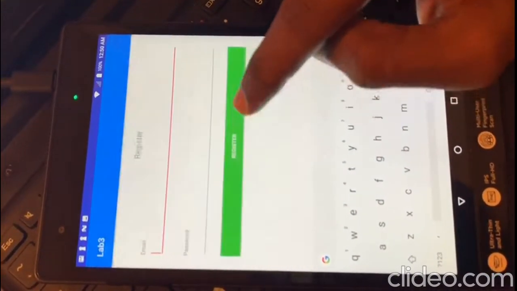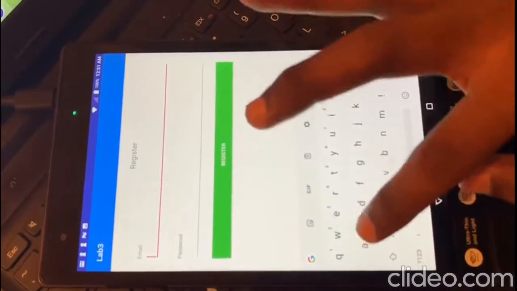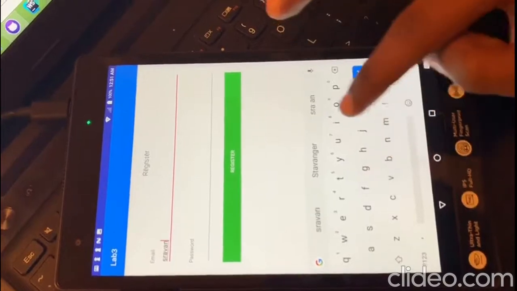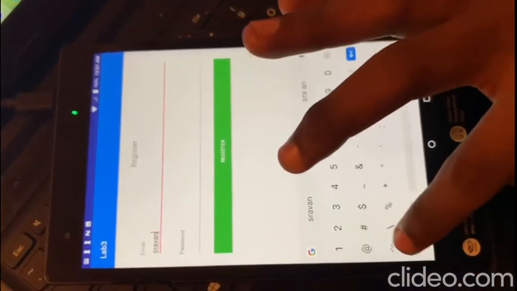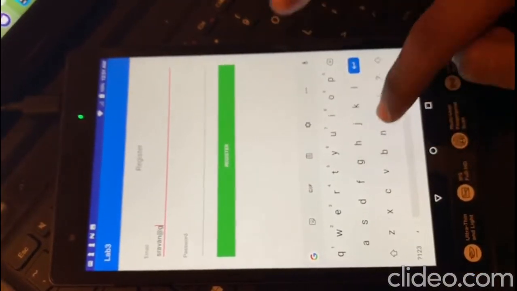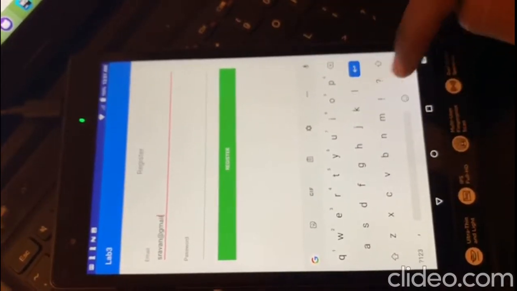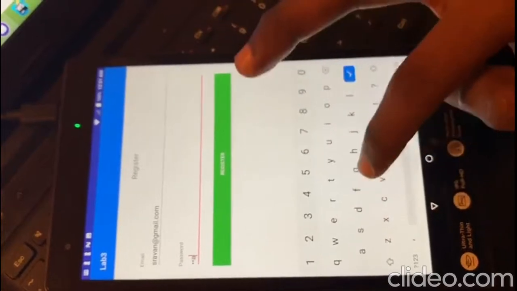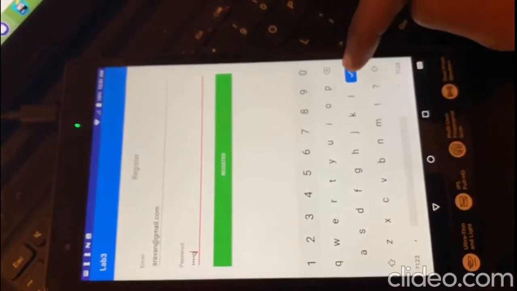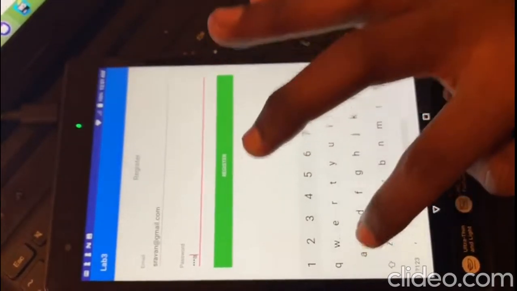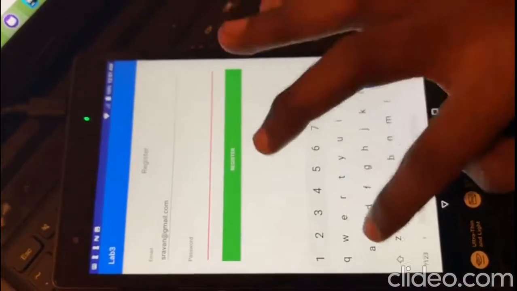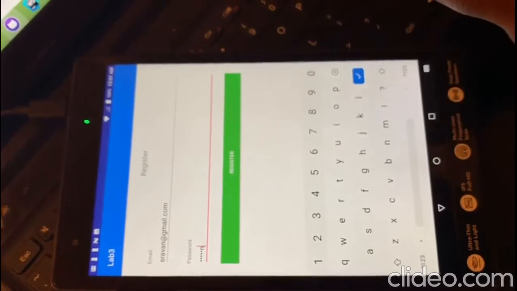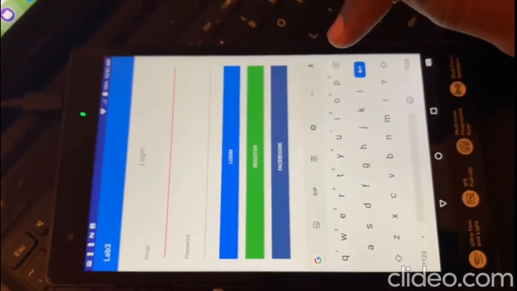And coming to the register page, it is a normal page, and we can give any name randomly. Shravan@gmail.com, and a random password. And after clicking register, it will register successfully.